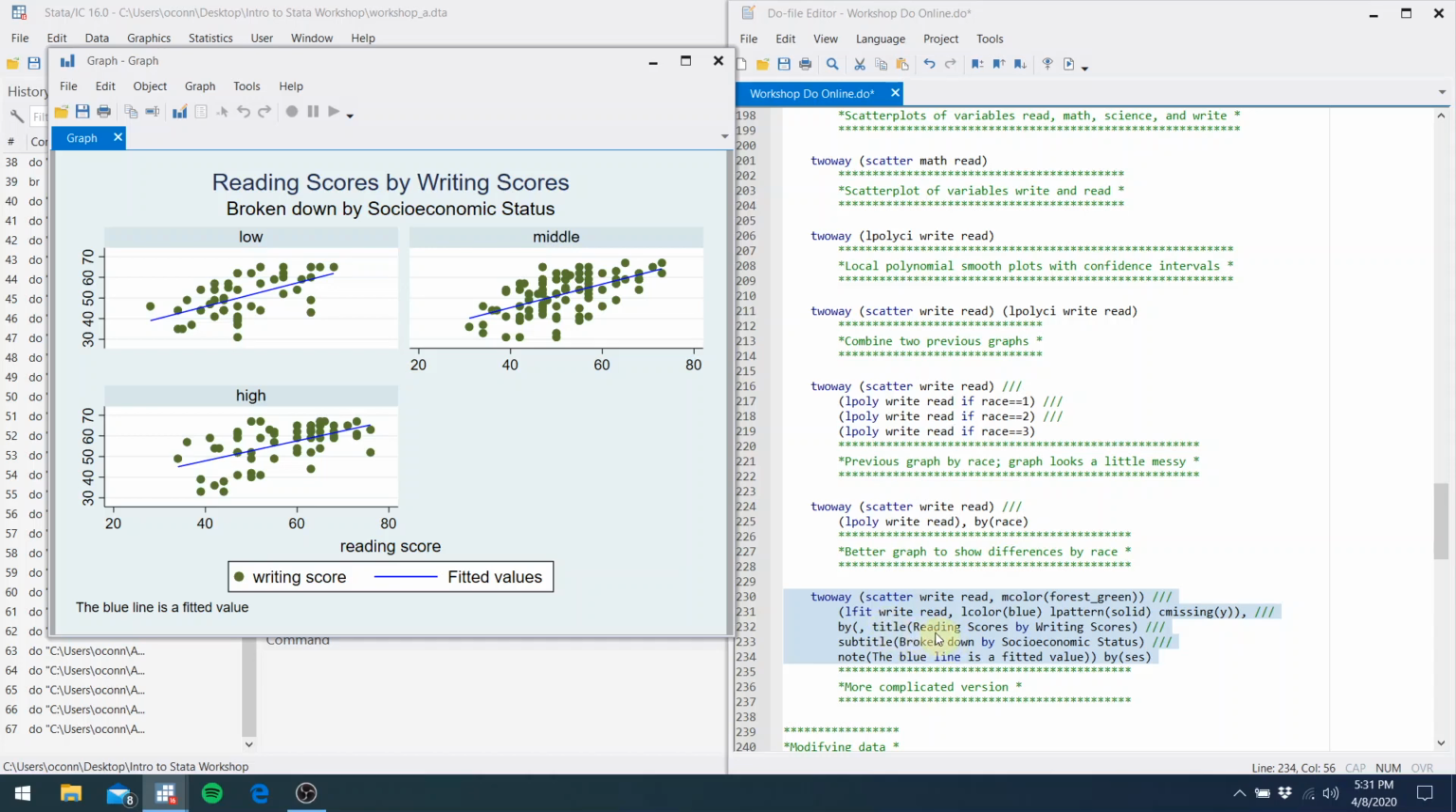And then title, parentheses, reading score, subtitle, broken down by socioeconomic status, and a note. Right here, our note is right there. And so that breaks down this graph right here. As you can see, that line is kind of complicated, and you might not be able to remember that. And so what I want to stop and talk about here is that personally, when I'm making graphs, I really like to use the drop-down menus to make graphs. So we can recreate this exact graph using the drop-down menus, and I'll show you how to do that really quick.